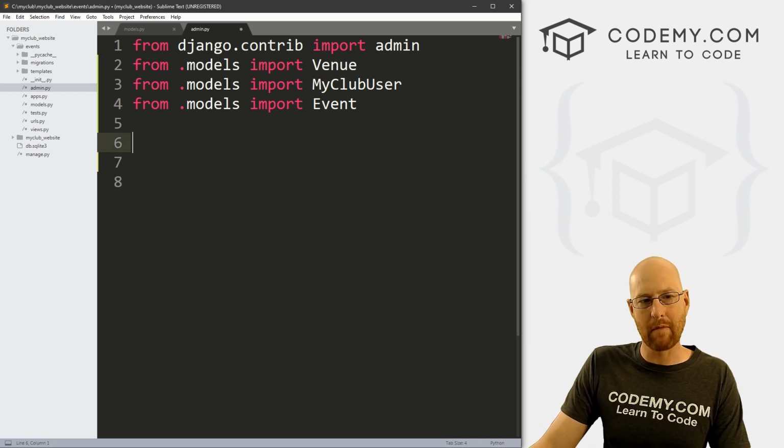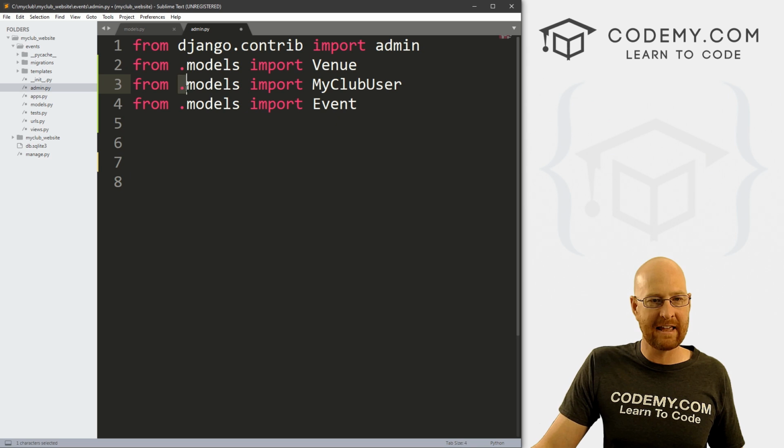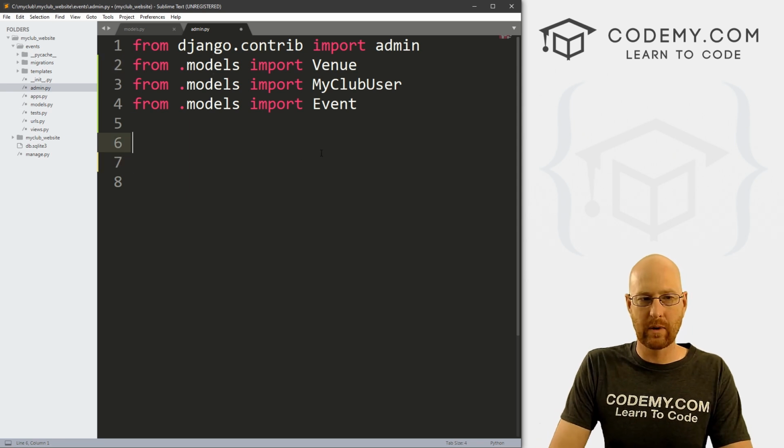So we're calling .models because that references our models.py file, .models. The dot means it's in this directory, right? So we're saying, hey, in this directory, this events directory, use the models file, which is models.py. All right, so we import them.